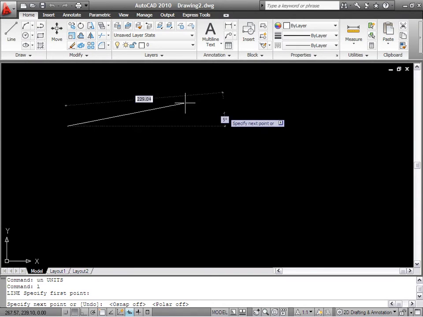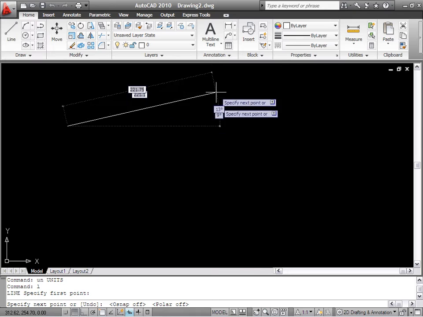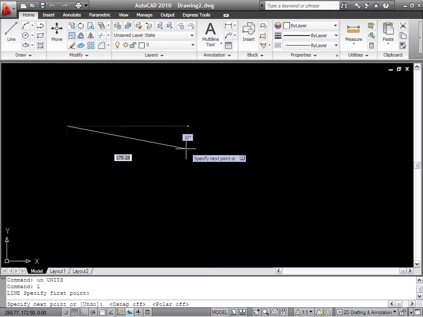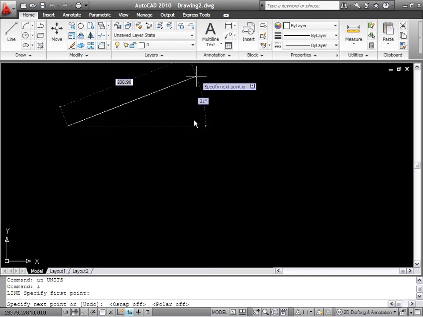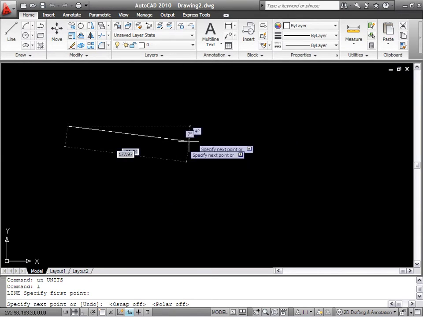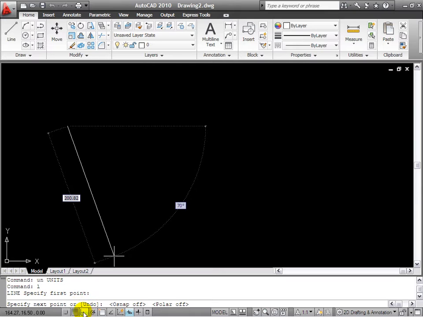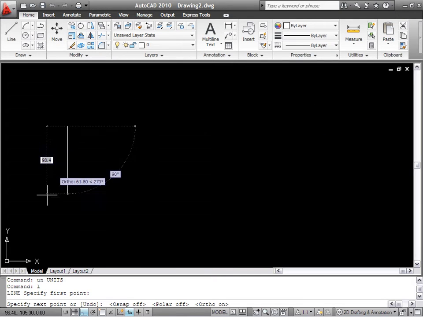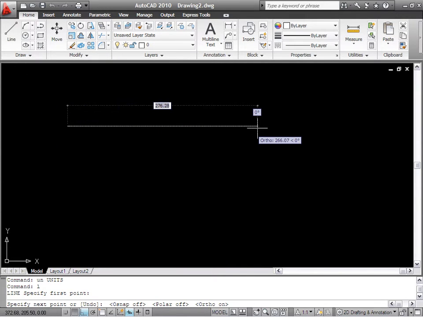So the problem I'm having now is I cannot make a straight line. I can make angled lines, but I cannot make a straight line. So to make a straight line, I can turn on the auto mode. Once I turn on auto mode, no matter if I go to the right-hand side, down or up, it will be a straight line all the time with 0 degrees.